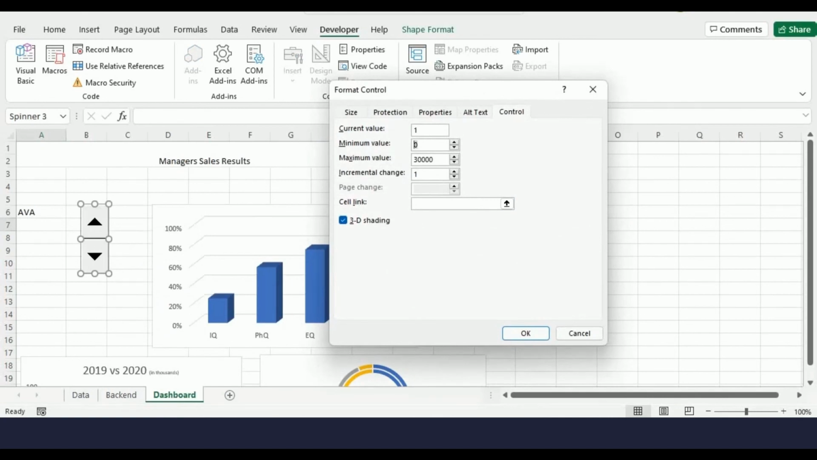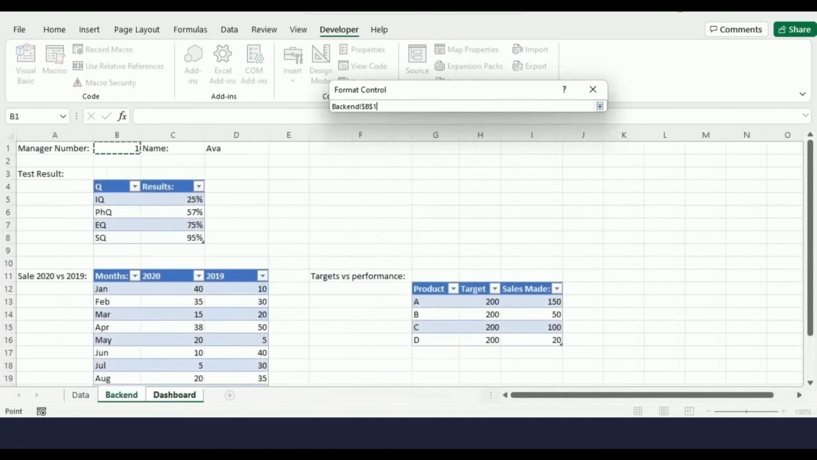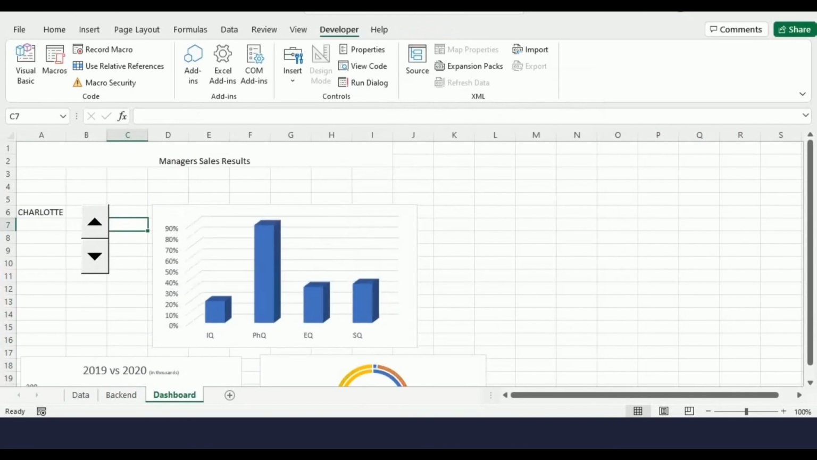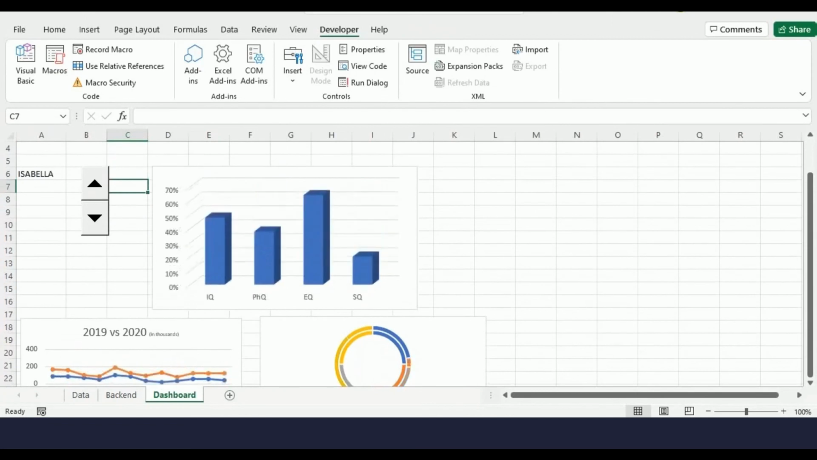And we have 10 managers, so the maximum value will be 10. And this will be linked to our cell in our back end. And if you guessed it, B1, you were correct. And we click OK. So now you'll see every time that we click on the different arrows, whether it be up or down, then it's going to change between 1 and 10. And the information on our dashboard changes too.